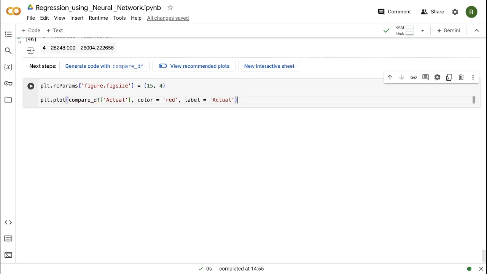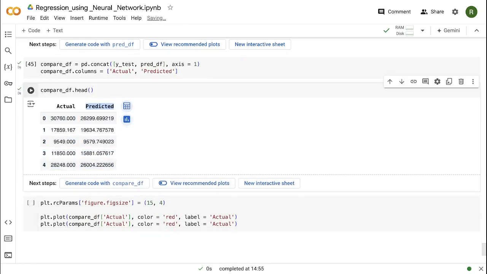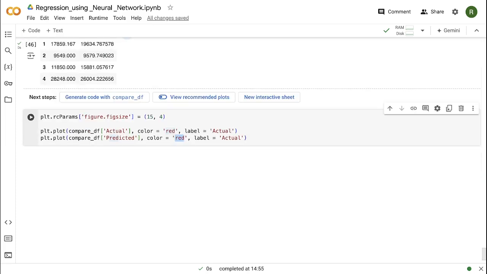After that, similarly we will plot one more line plot here, and that will be for the predicted values. So the second column that we have here, predicted, we have to pass in the second line plot, and let the color for the predicted values be blue, and the label is predicted. So this was the second line plot.